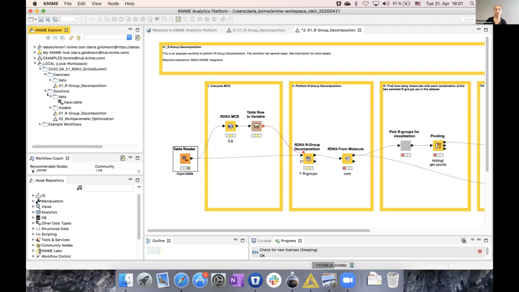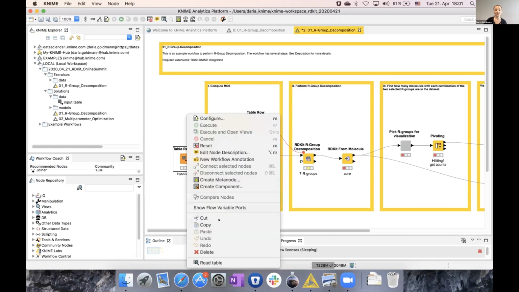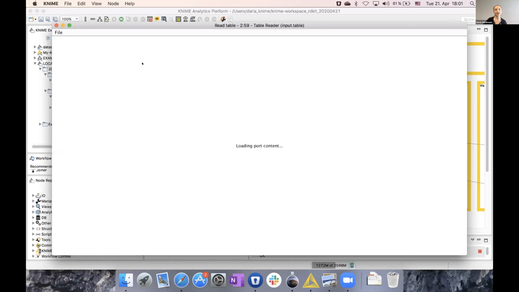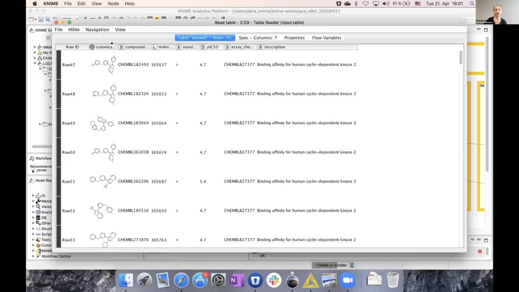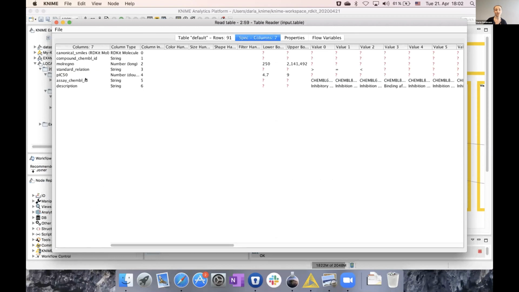And I assume for you it would be actually the same. So how does the data look? We have here the table with 91 rows, so for the molecules. We have the column with canonical SMILES, compound IDs, molecular reg number, so that's a ChEMBL identifier of the molecules, the relation to the pIC50 value, the pIC50 values, and the information about the assay. You can also see that information in the tab spec of the output.